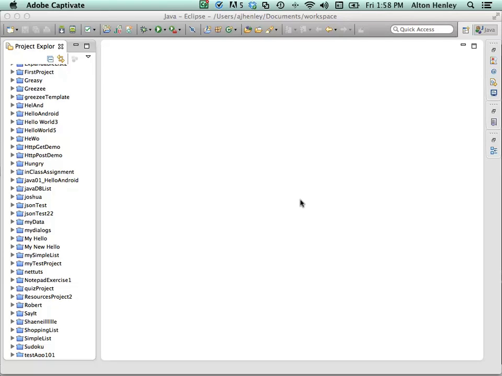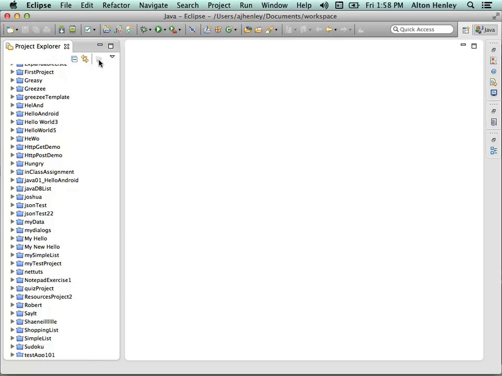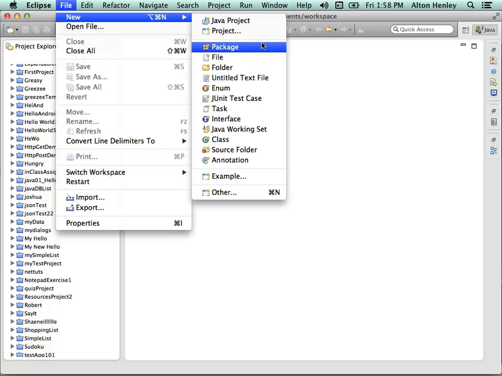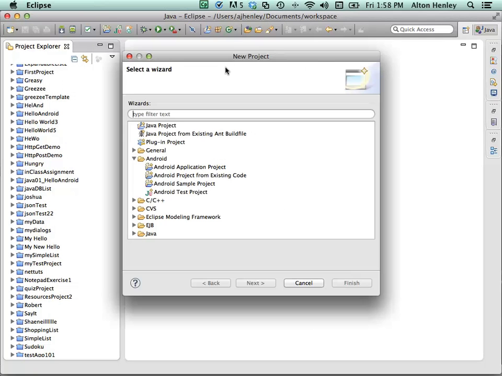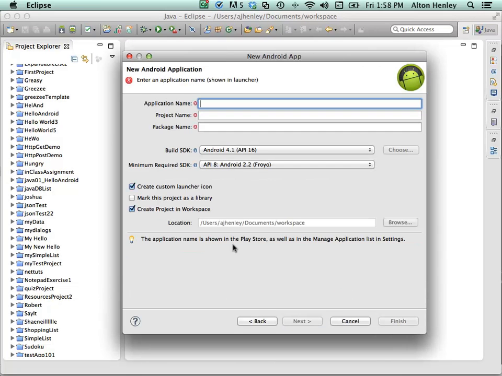Using string resources. Let's create an Android project for using string resources. First, let's create the project. So we go File, New, Project, Android Application Project, and hit Next.